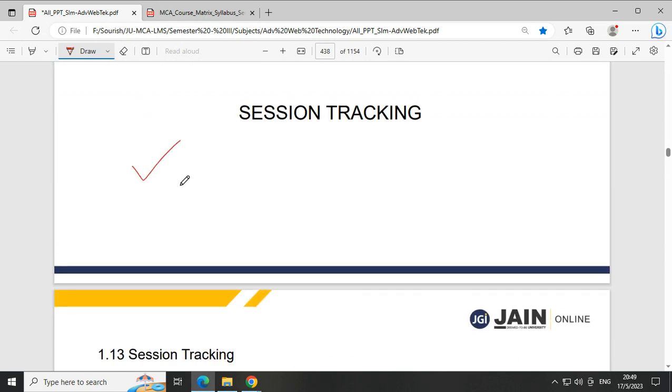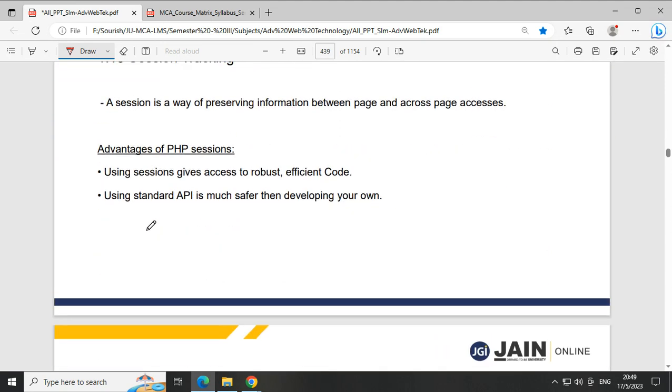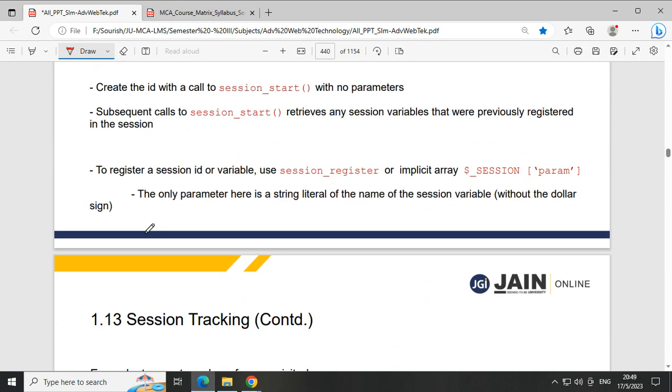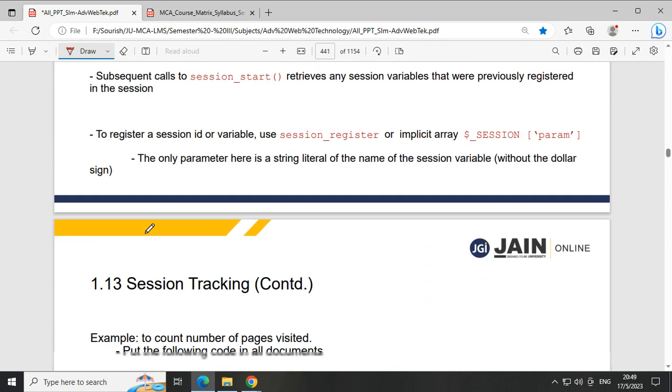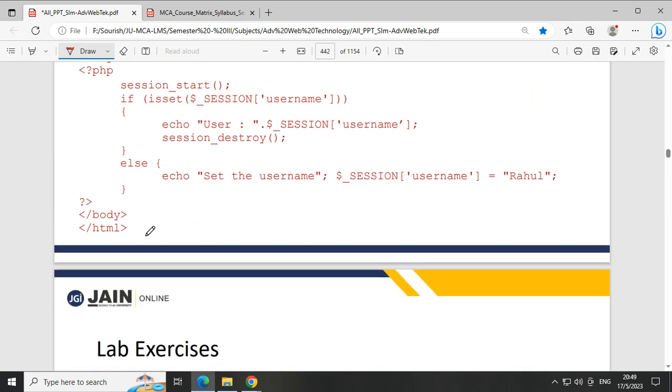Exactly. Descriptive, either cookie or session. I think cookie is more preferable. Session is on the complicated side, the harder side. They are not going to design descriptive questions on the harder side.